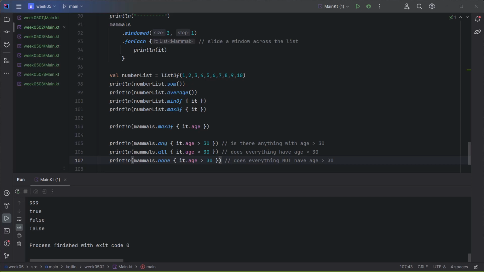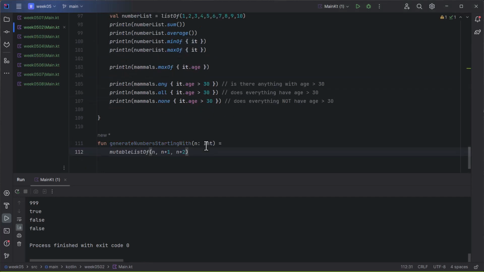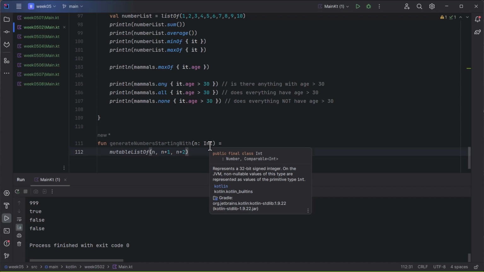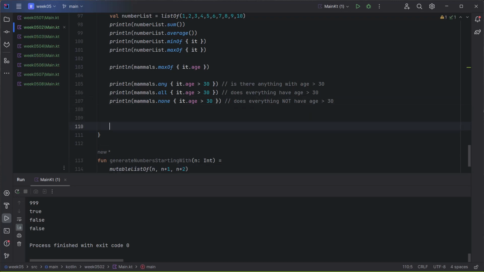So let's take a look at a little function that can generate a list for us and then use that. So if we define a function here saying generate numbers starting with this list, we're going to generate a list of 3 items. And those 3 items are going to be the list we started with, +1 and +2. So nice, simple little function there. And let's do a few things with this.